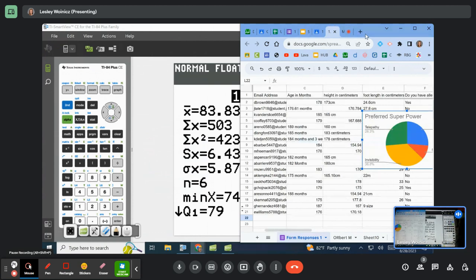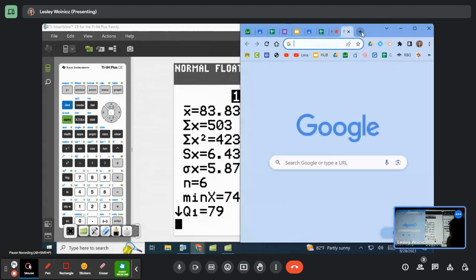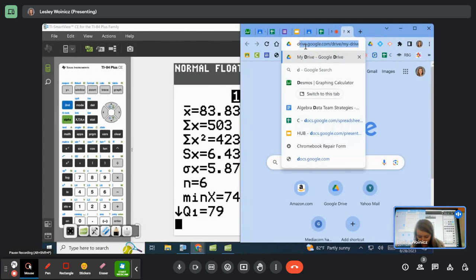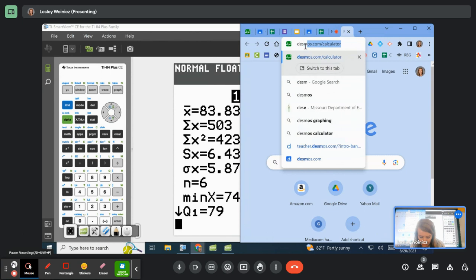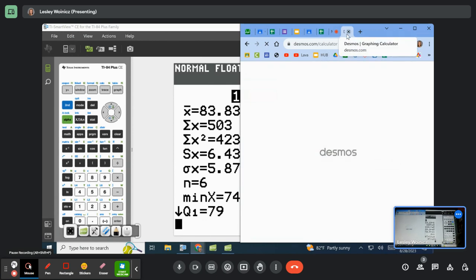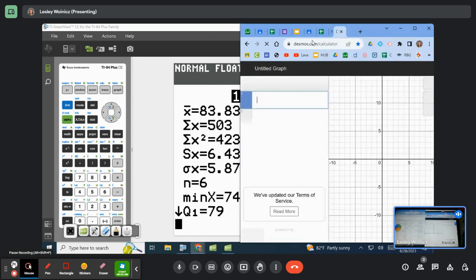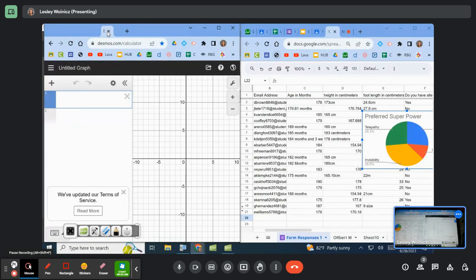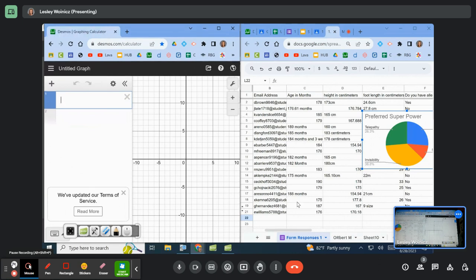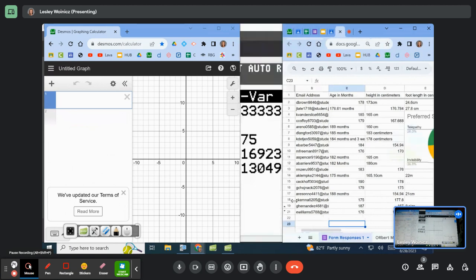Okay, now I got to pull up Desmos. Desmos. Okay, it's the online graphing calculator. And I'm just going to drag it over so that it's half of my screen. So I've got my data on one side. You could actually make the data a little bit less than half of your screen, really, and make your Desmos a little bit bigger.